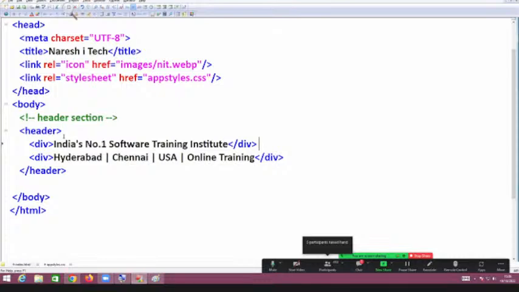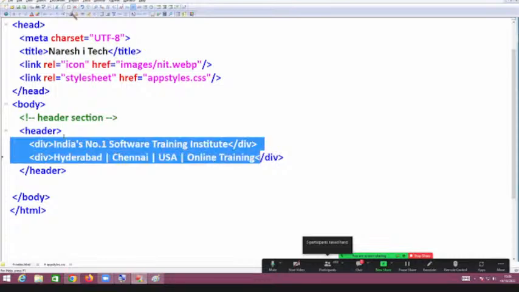Do one thing, sir. For these two tags, change the float property. Okay, the float option is available. Float left side is available, float right side is available. Apply the float attribute to both division tags. One division tag comes on the left side, and one division tag comes on the right side, 100%.